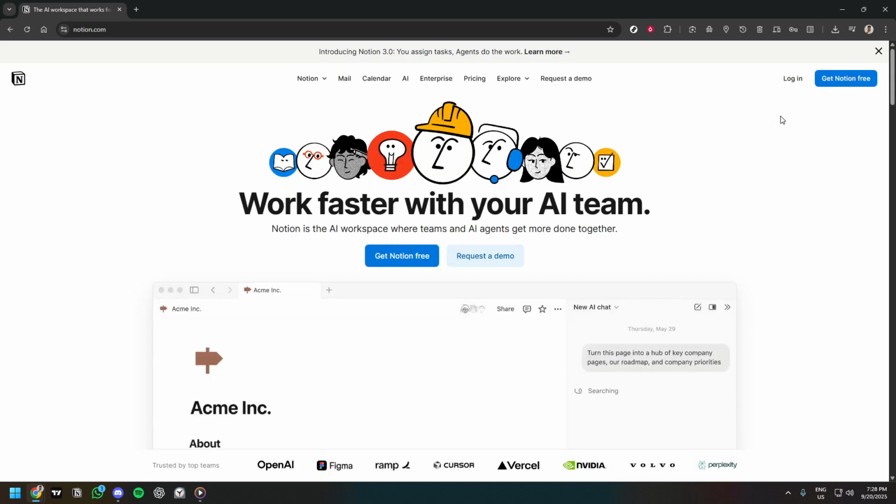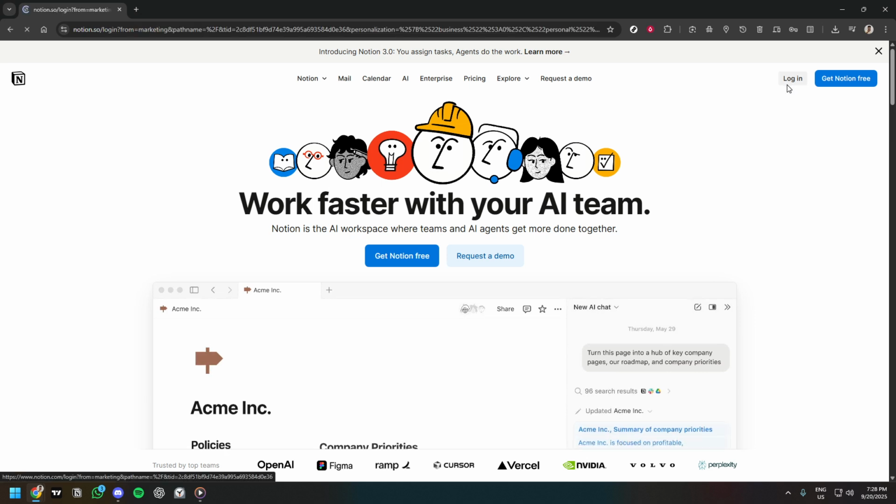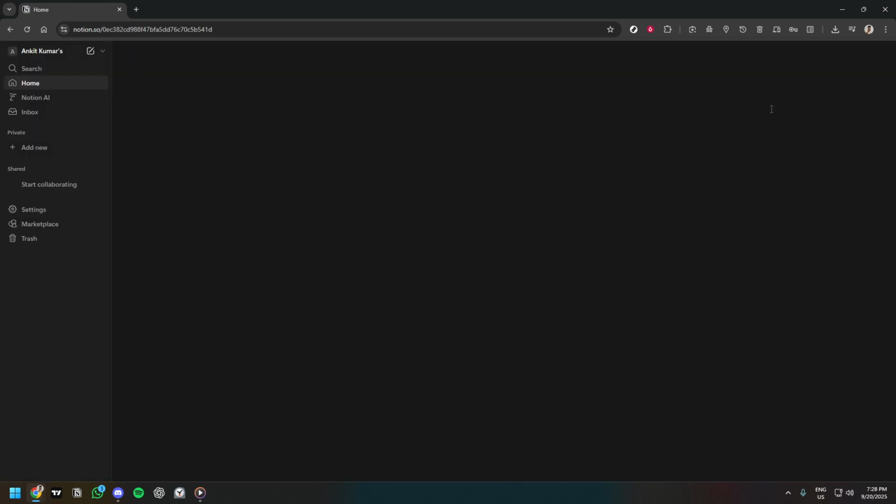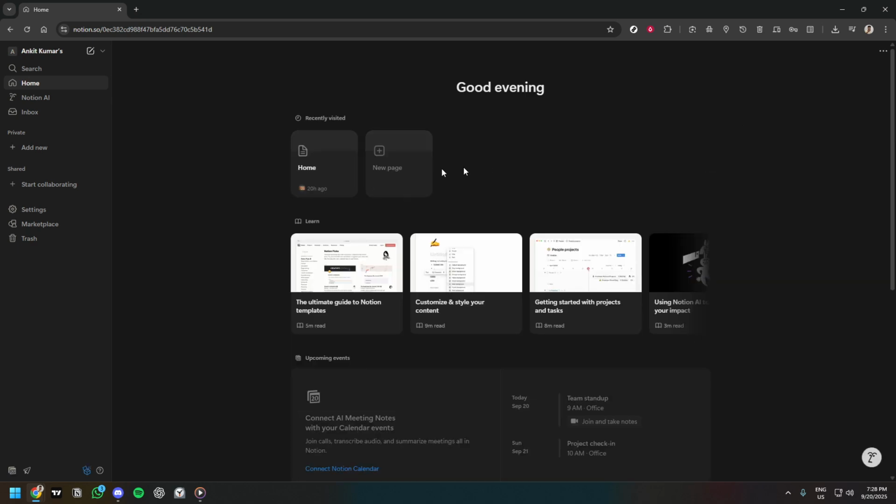Once on the Notion page, the next step is to log in. If you already have an account, simply enter your login credentials. If you're new to Notion, take a moment to set up your account. It's straightforward and should only take a few minutes. Logging in will provide you access to Notion's full suite of tools where the magic of organization awaits.